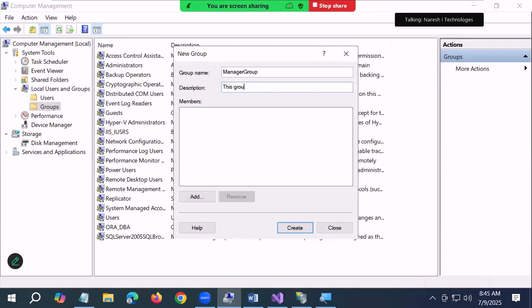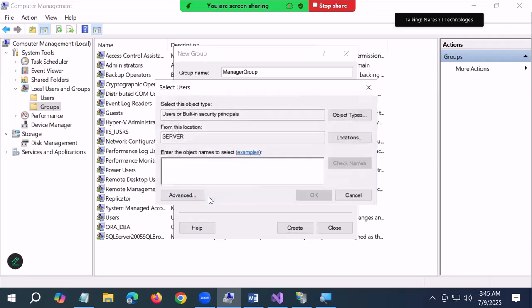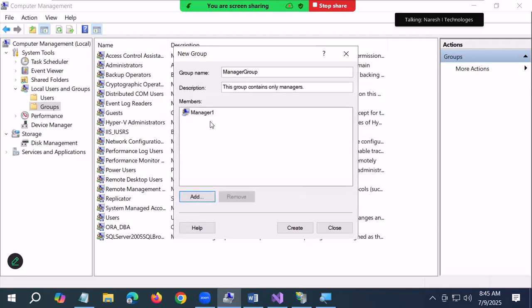This group contains only managers. Okay. Now click on the Add button and add him. Who is it? Manager 1. If you type the name here, click on Check Names. If the name is correct, it will correct you. I typed manager 1 here, but now it is showing Server Manager, which indicates it's a valid, correct one. Click on OK, it is added.